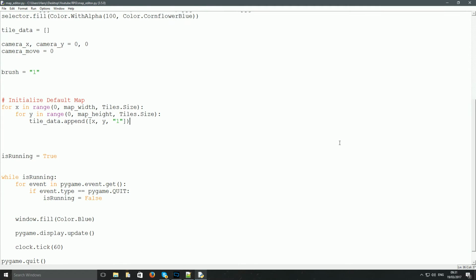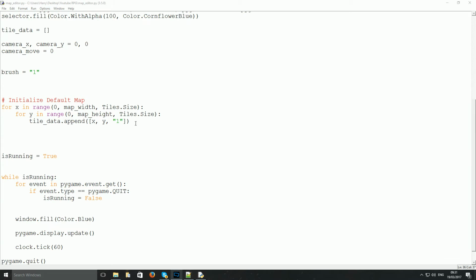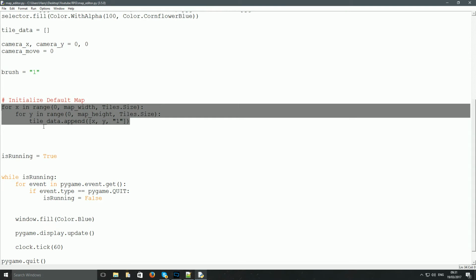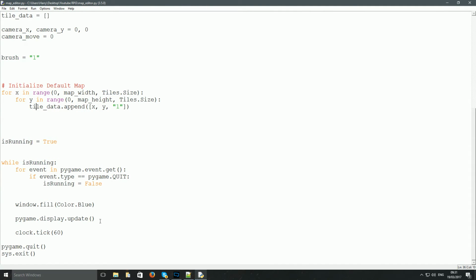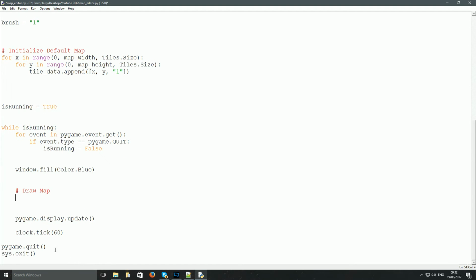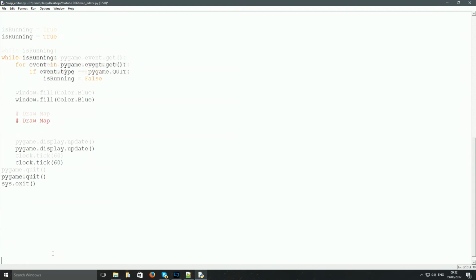That should create a default terrain, but if we run it now, we're not going to actually see this terrain because we've not told it to draw the tile data. So what we need to do is simply come down here, and before our update, above our background, we need to draw map. So I'm going to make a bit of space down here as well.